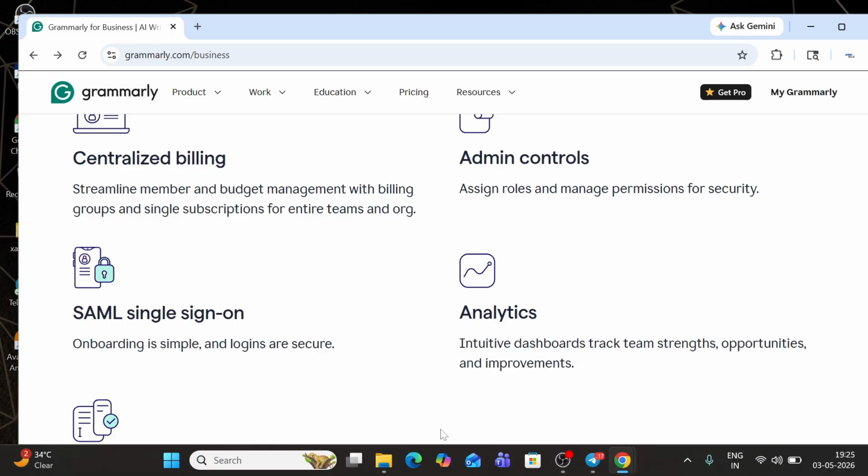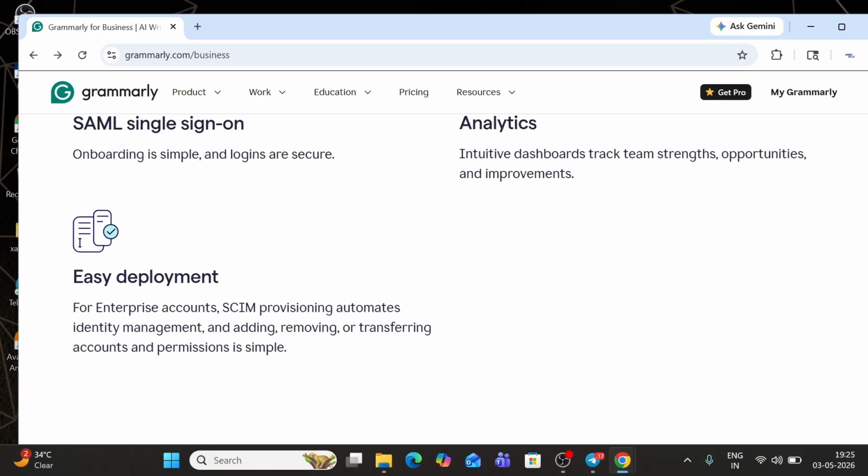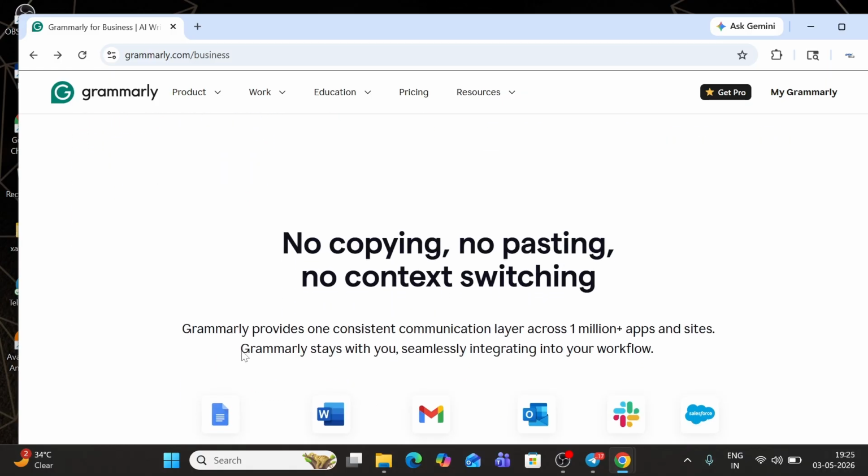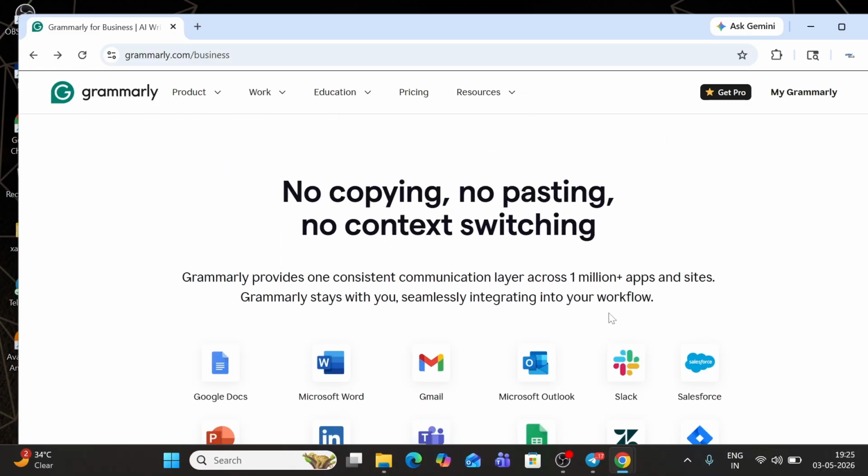In analytics, intuitive dashboards track team strengths, opportunities, and improvements. So in the graphs, you will find an intuitive dashboard tracking your team's strengths, opportunities, and improvements. So it is very easy to steer your team in the right direction. Then easy deployment. For enterprise accounts, SCIM provisioning automates identity management, and adding, removing, or transferring accounts and permissions is very simple. So no copying, no pasting, no context switching.